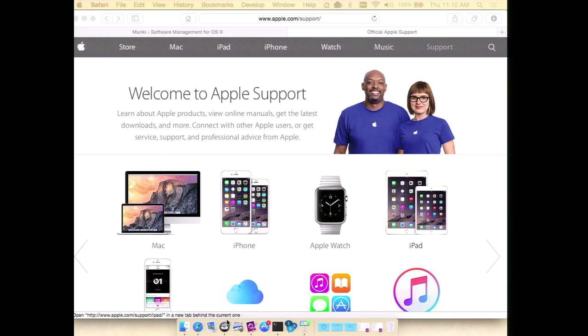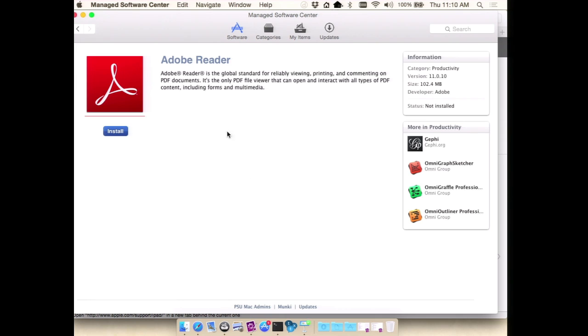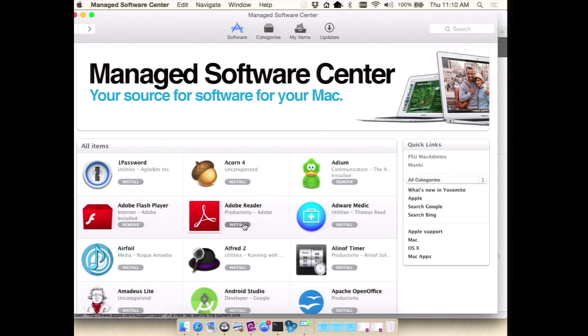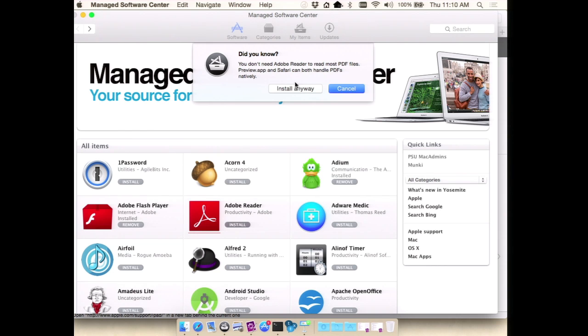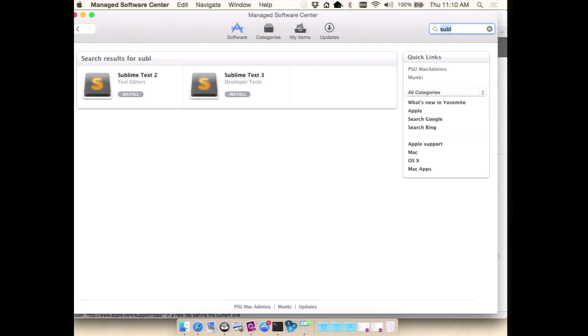All right, so Software Center. Again, I click install on Adobe Reader. It actually works from either view, so I could go back here and click install. It tells me that I don't need it. That's a bit of information that they can choose to act on, or maybe they need to perform some additional action.